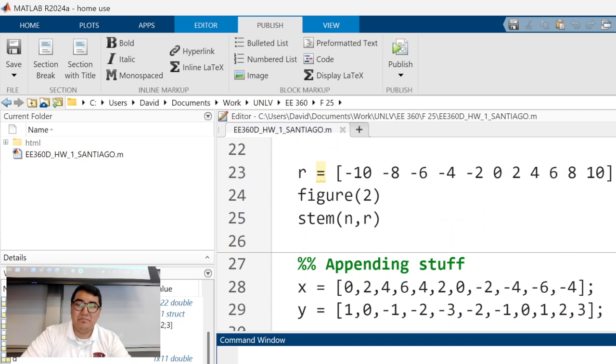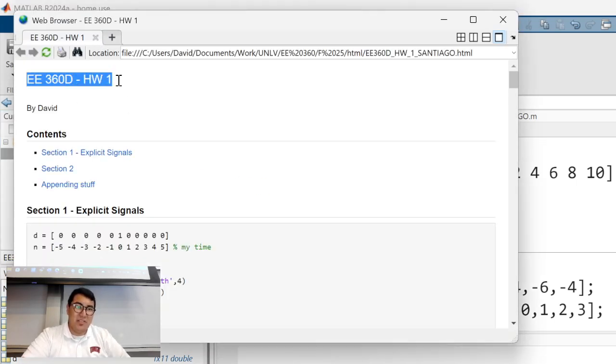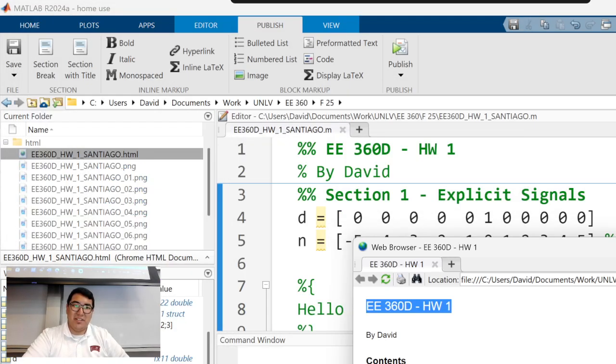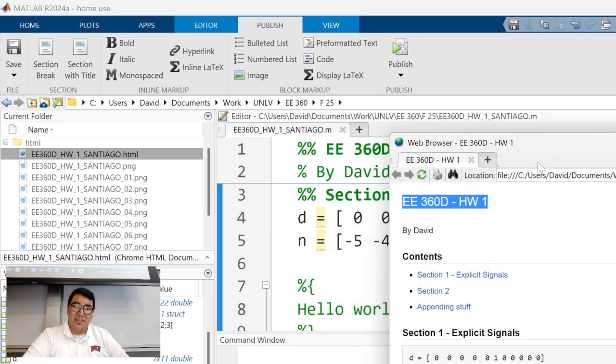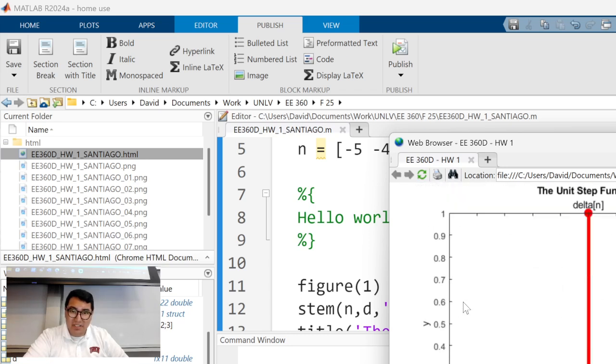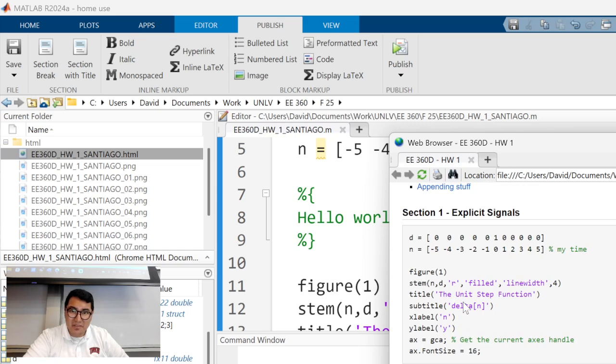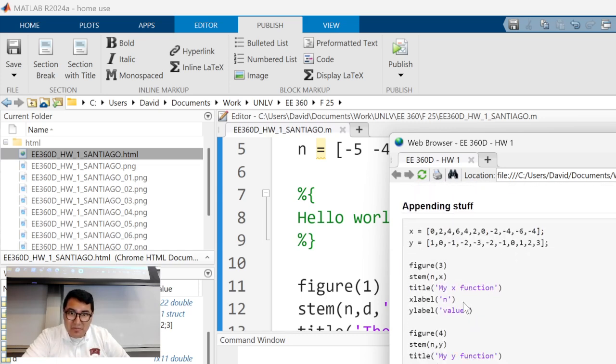Does that look good? And then what I was trying to show everyone was when you use the publish function, you see how this right here is orange because of this part right here. And then this comment right here was whatever I put there. Content section 1, section 2, appending stuff. You see that? And I don't think it put my hello world in there. Where's my hello world? Didn't type it. No.